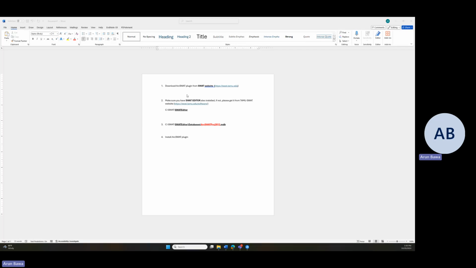If you already have a SWAT editor installed on your computer, you can ignore this step, but make sure you have this ArcSWAT database file .mdb file under the SWAT editor databases folder. If not, install the SWAT editor or copy this file simply to your database folder. So let's first go to the SWAT website.